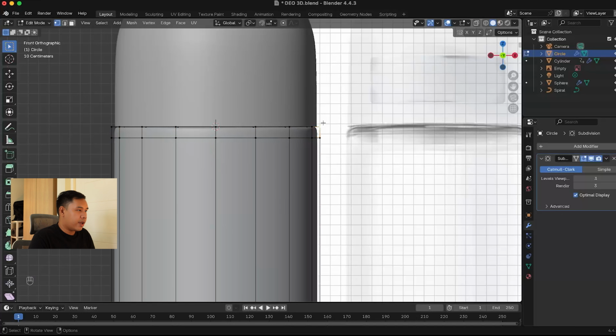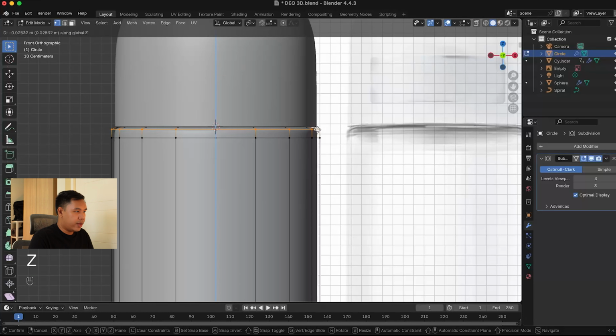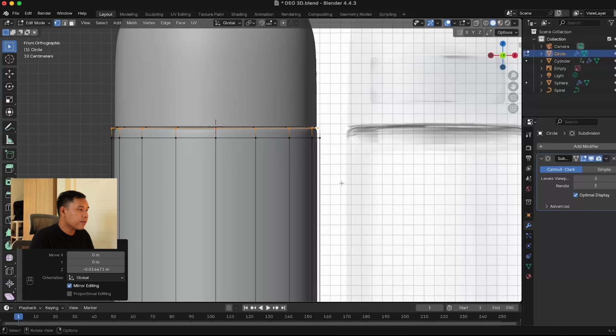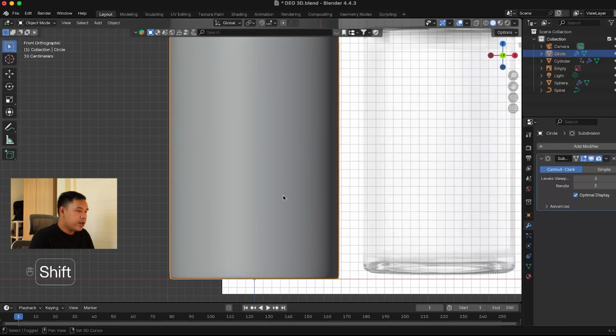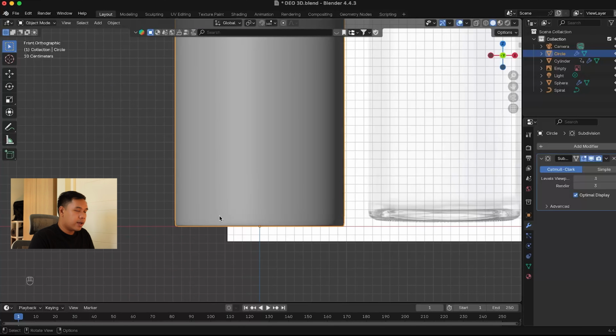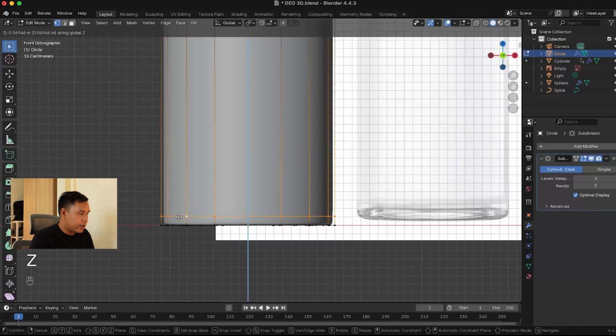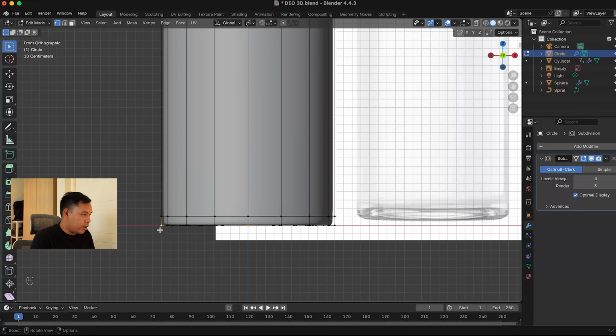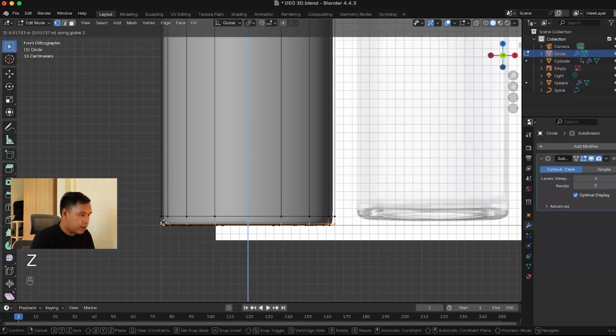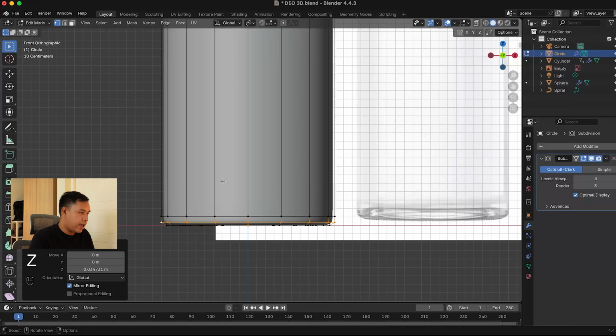We can also select this set of vertices and then move it downwards to create a little bit more of a curve. And similarly, we can do it for the bottom part. We can select this, move it upwards, and this one as well, like that.